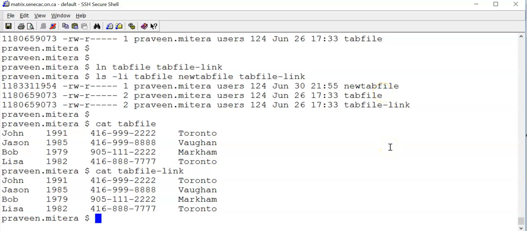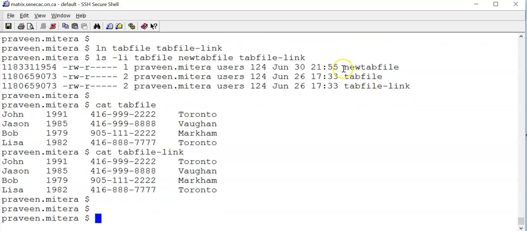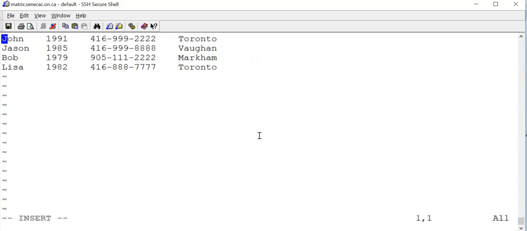So this makes one aspect really interesting. Let me go back to the previous example, where we made a copy of tab file. The copy was new tab file. So let me change the data in tab file. So we know that that's the current data. Let me go into the editor. So I'll go vi tab file. All right, let me add one line here.